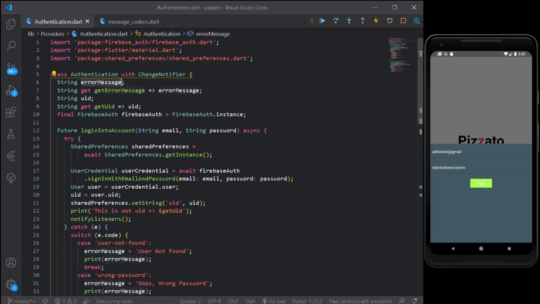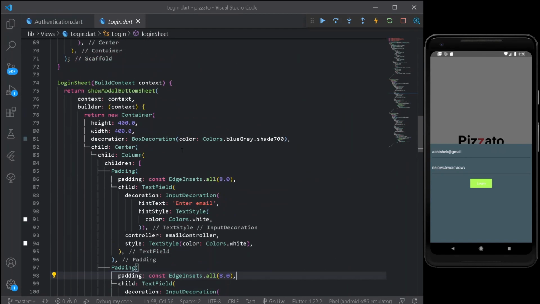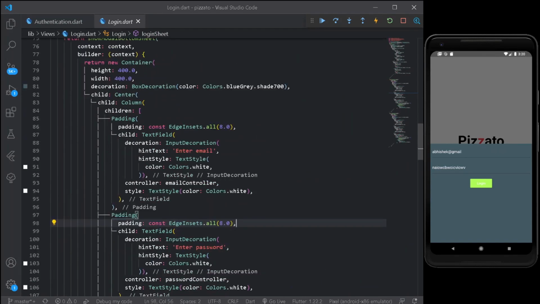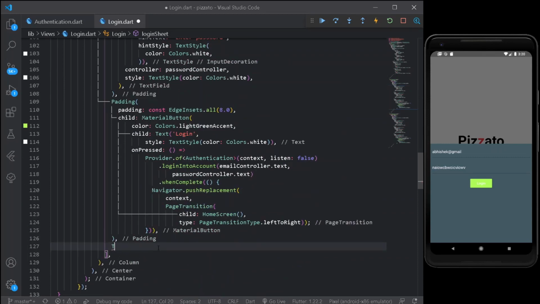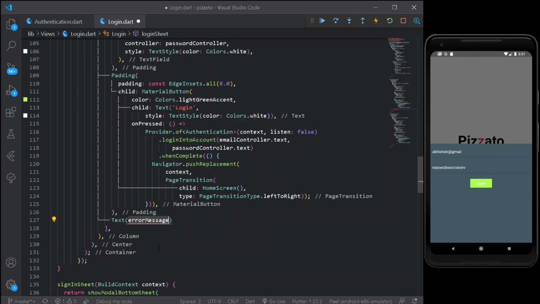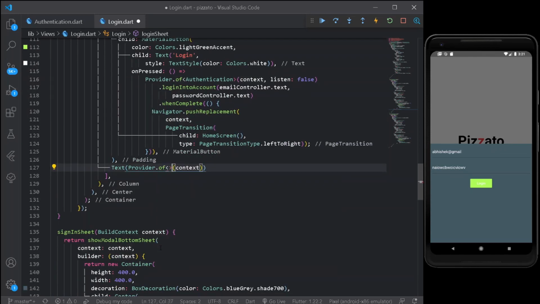Once this is done, you can take the getter of get error message, that is error message, and move under our login screen. Here you may observe we have a column under our login sheet, so here we can show up different text. I will have a new text of the error message, but instead of writing just an error message, I will write provider dot of authentication, and I will listen to the value because we are rendering my entire UI.